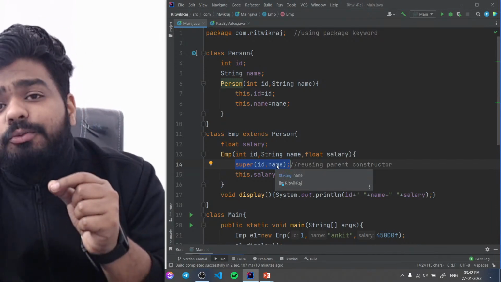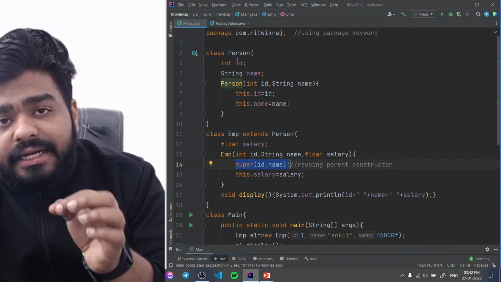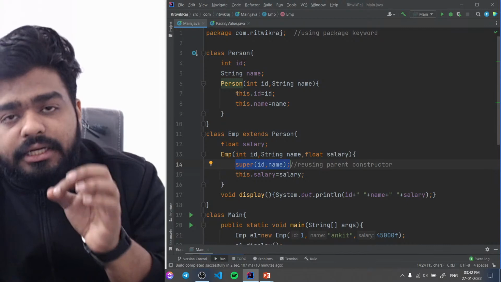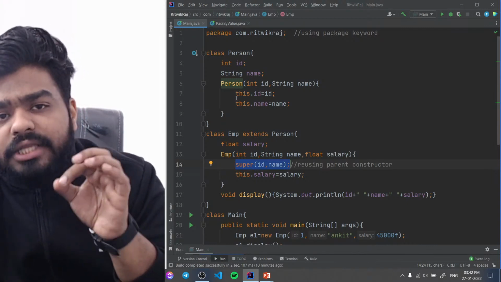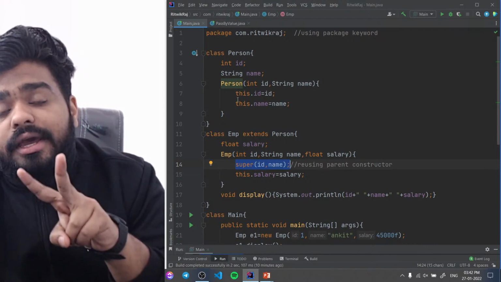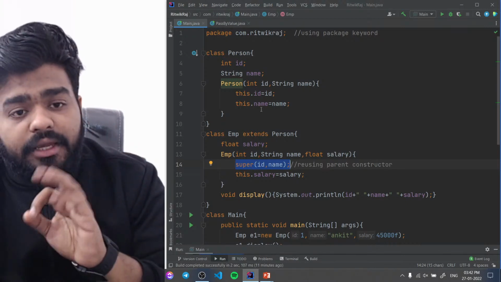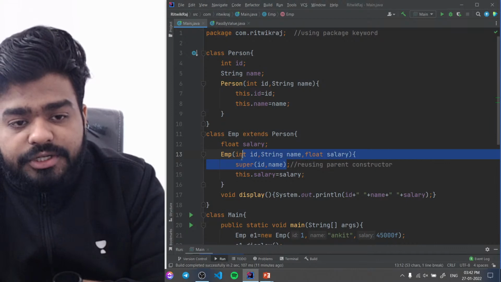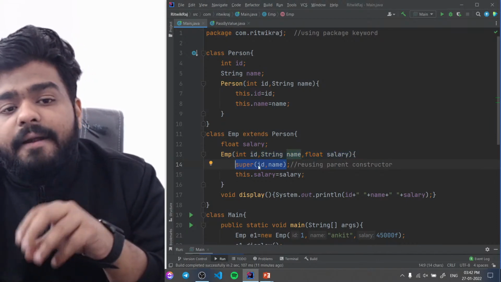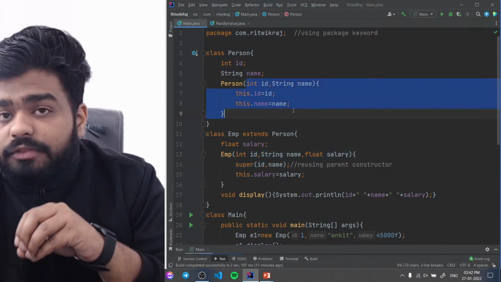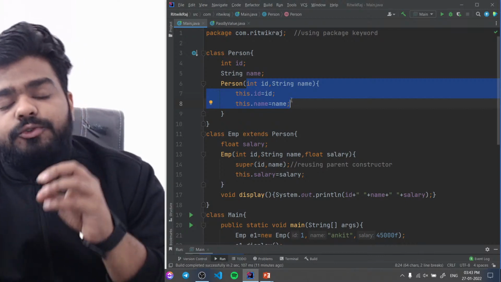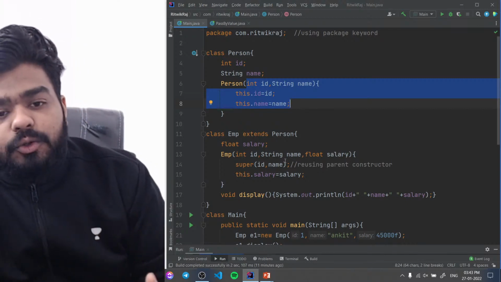So first of all, you need to make sure that your parent, that means your Person class, has a constructor which takes only two parameters. Such a constructor should be there first. If you do not have that kind of constructor where only two parameters are there, this will not go above. This is not going to go above. Okay. So in many questions, this will be a tricky question again.